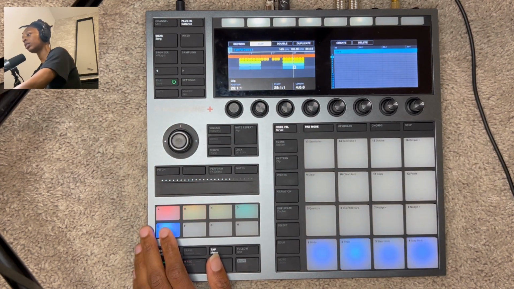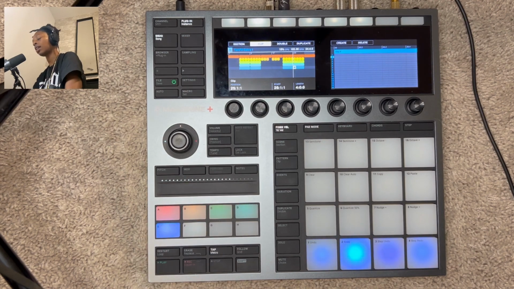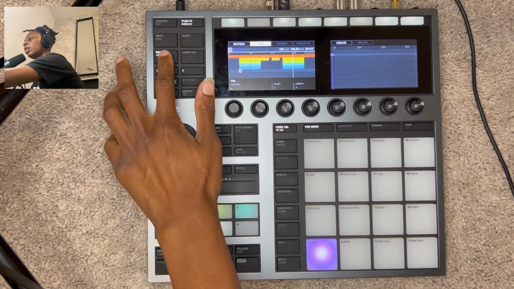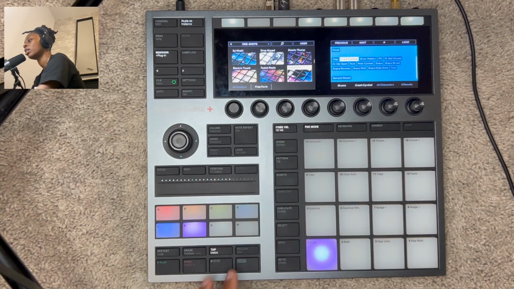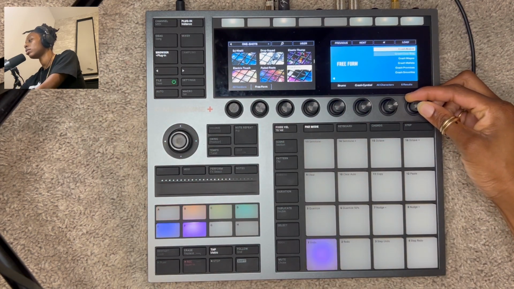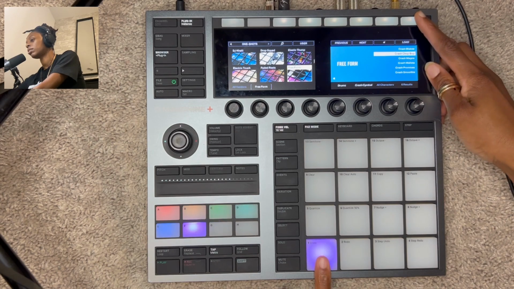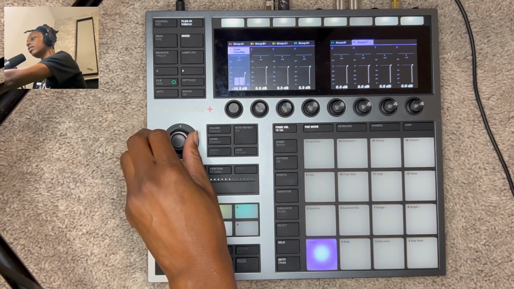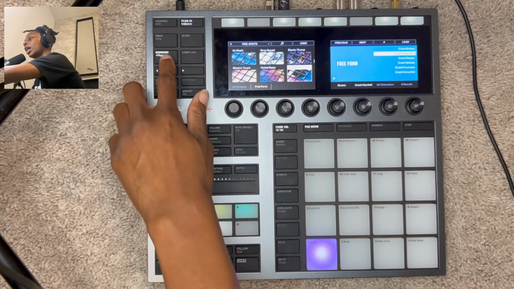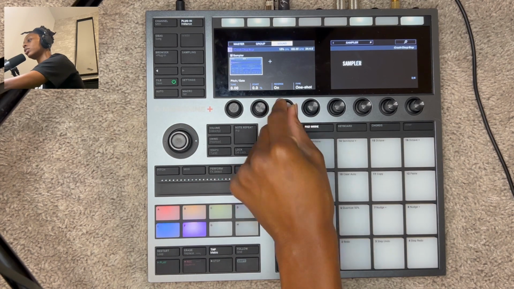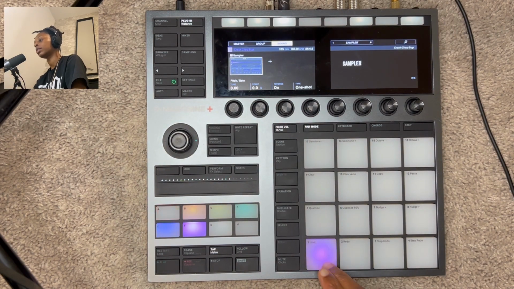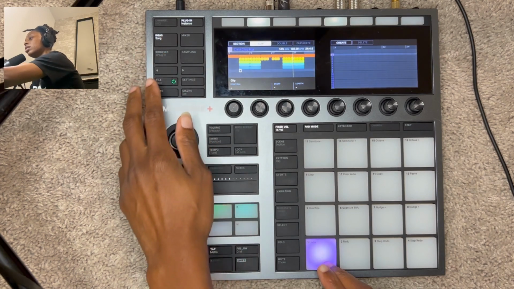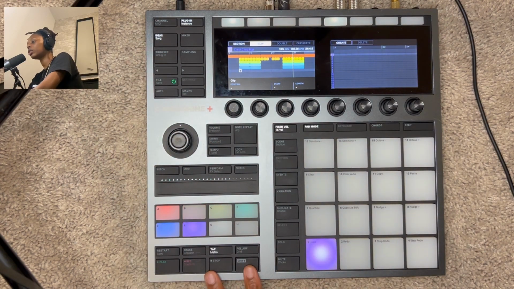I did notice that I don't have a riser of some sort. So what I'm going to do is make a new group and go look for, I'm going to actually take this. Load that up, turn that down, and then I'm going to reverse that. All right, let's record that in.